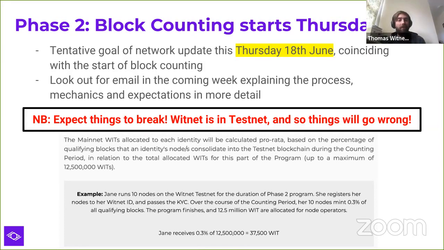Okay, so first of all, it's worth noting you should expect things to break. I'll go back a minute and just say, look out for an email in the coming week to explain the process and mechanics behind the node operation part of the program. Obviously, Witnet is still in testnet. This is one of the main reasons we're running the testnet program, to ensure that we find all the problems, all the challenges, and we address them before we reach mainnet. So thank you all for your patience.